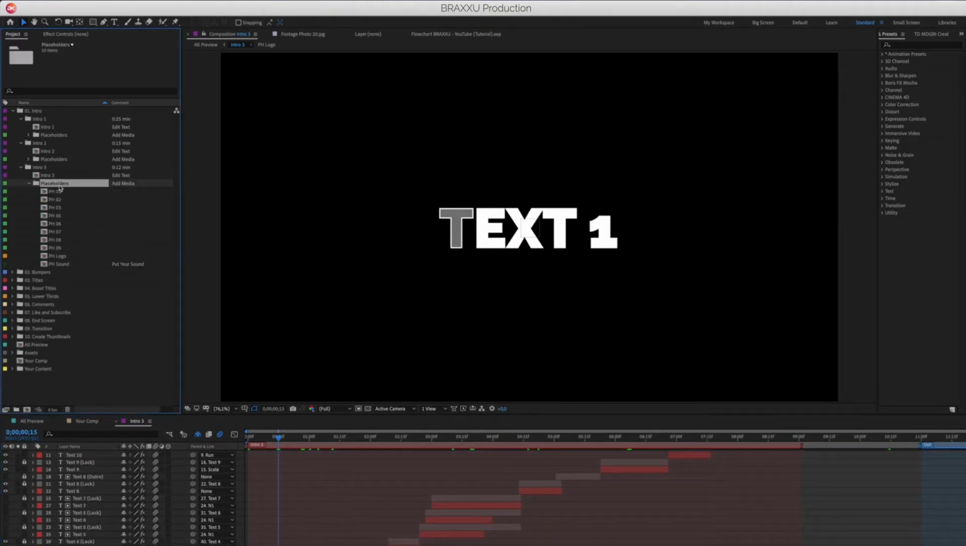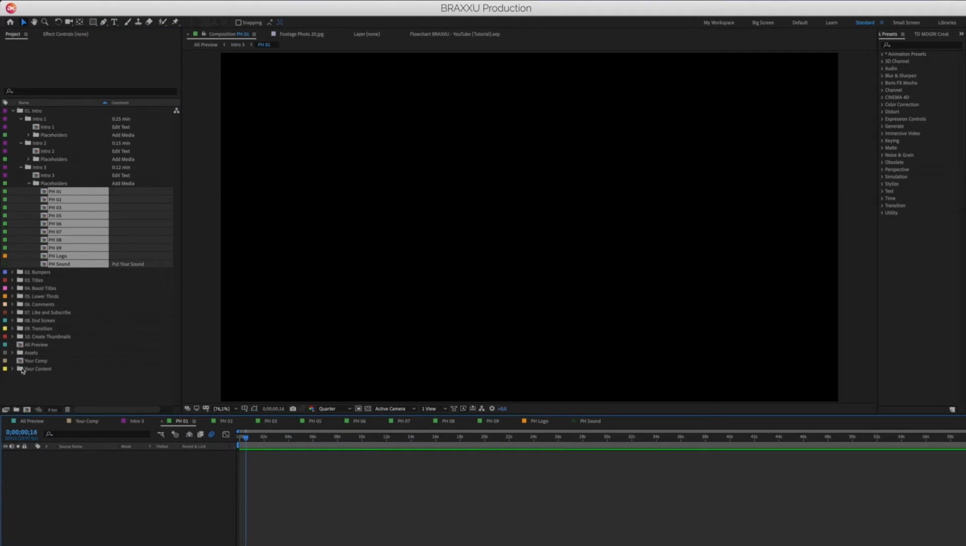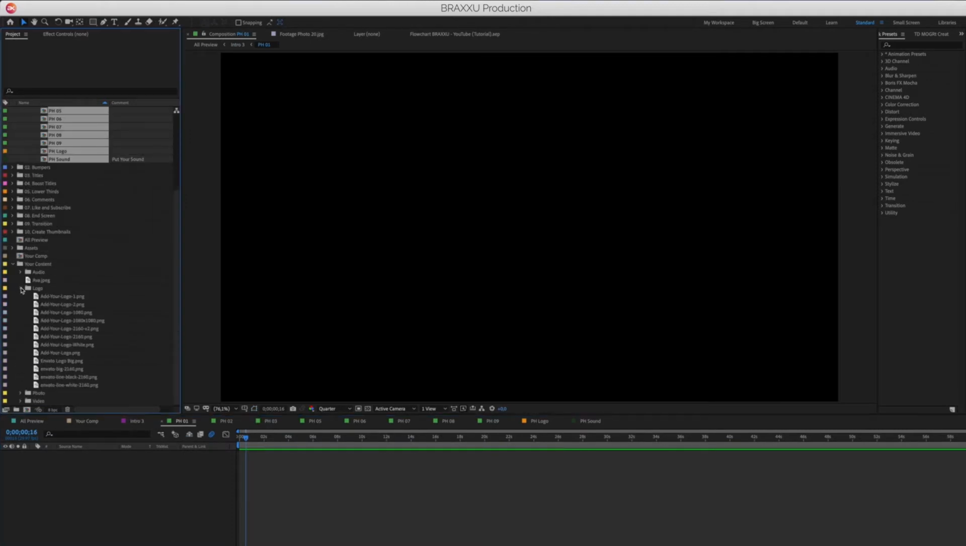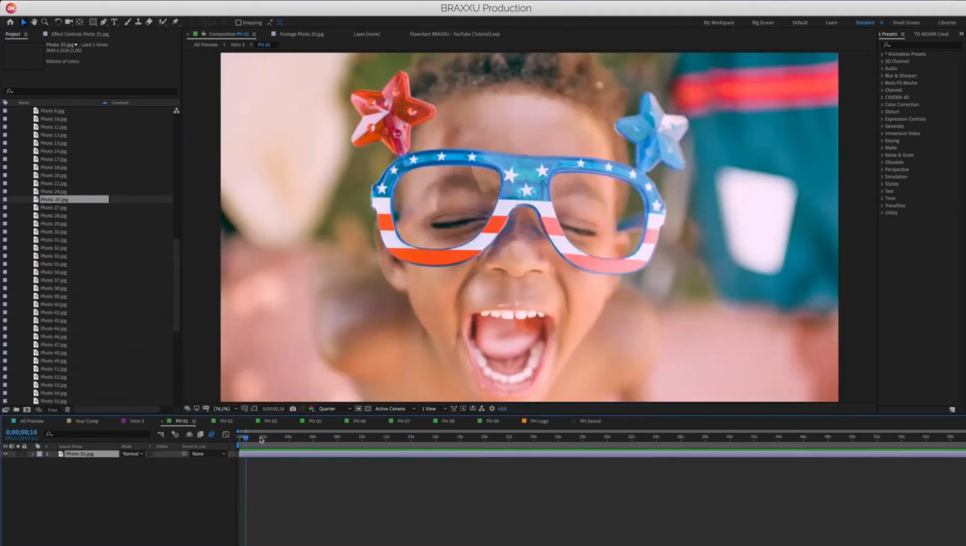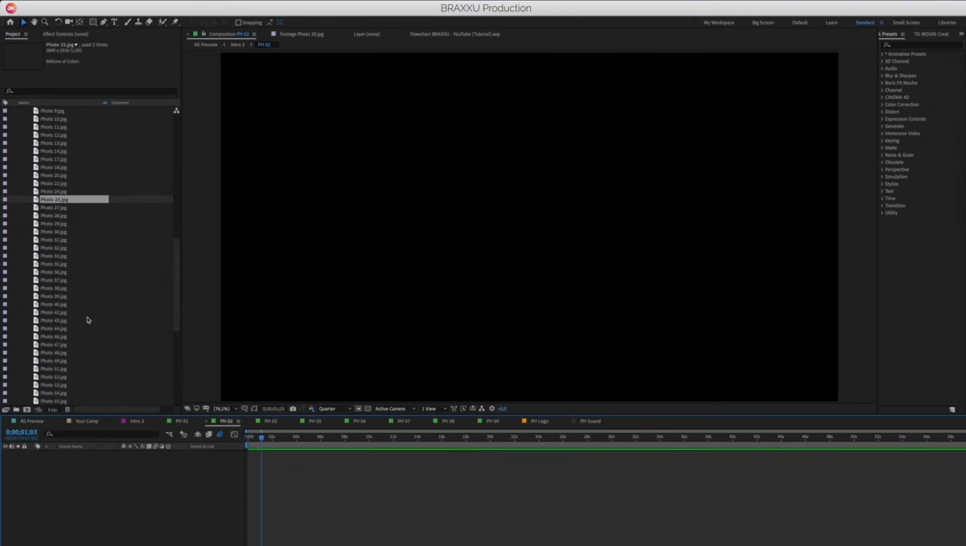When we open that folder, we will have placeholders where we can add our sound, image and logo. Open the placeholders and add your content inside. Just drag and drop your pictures or video inside the placeholders.